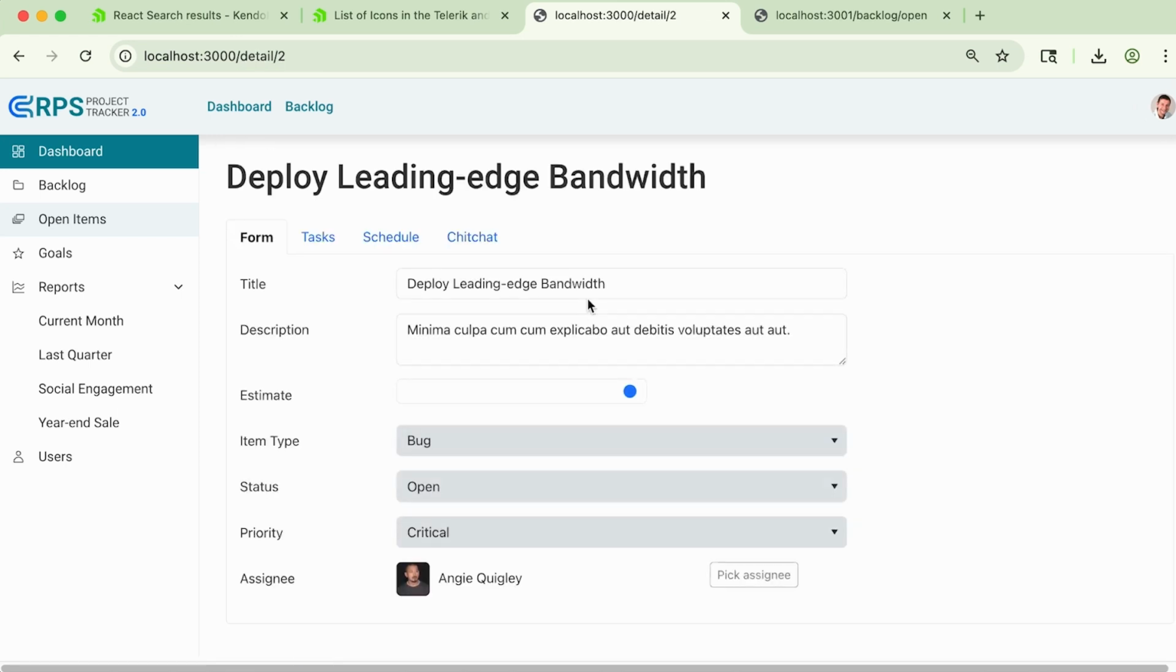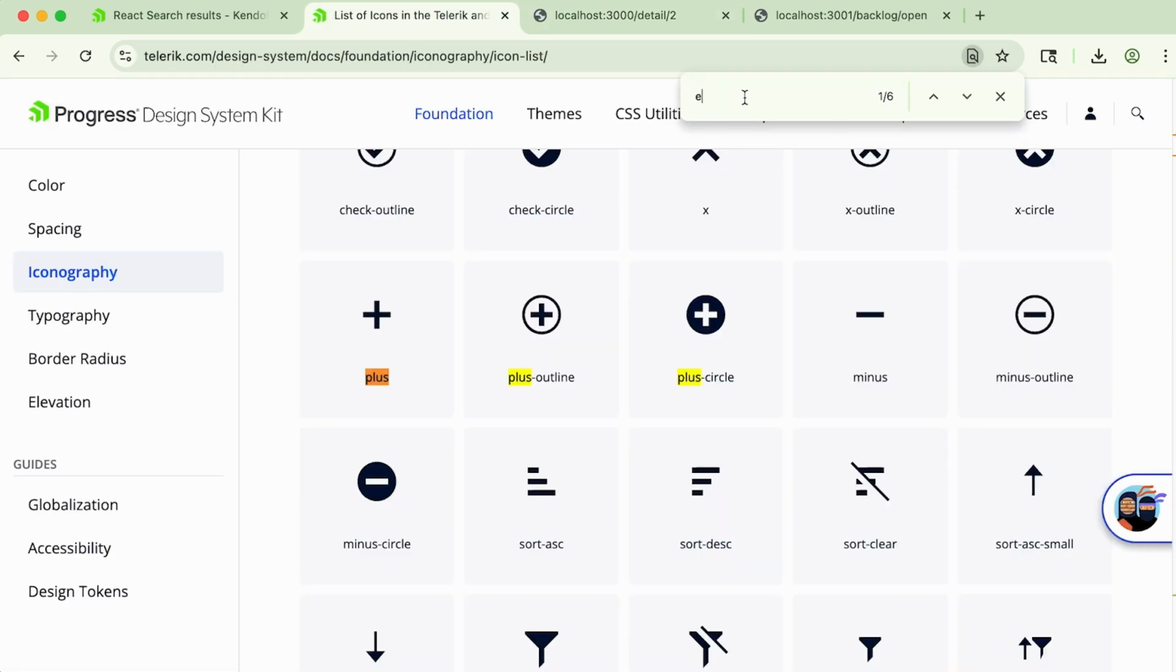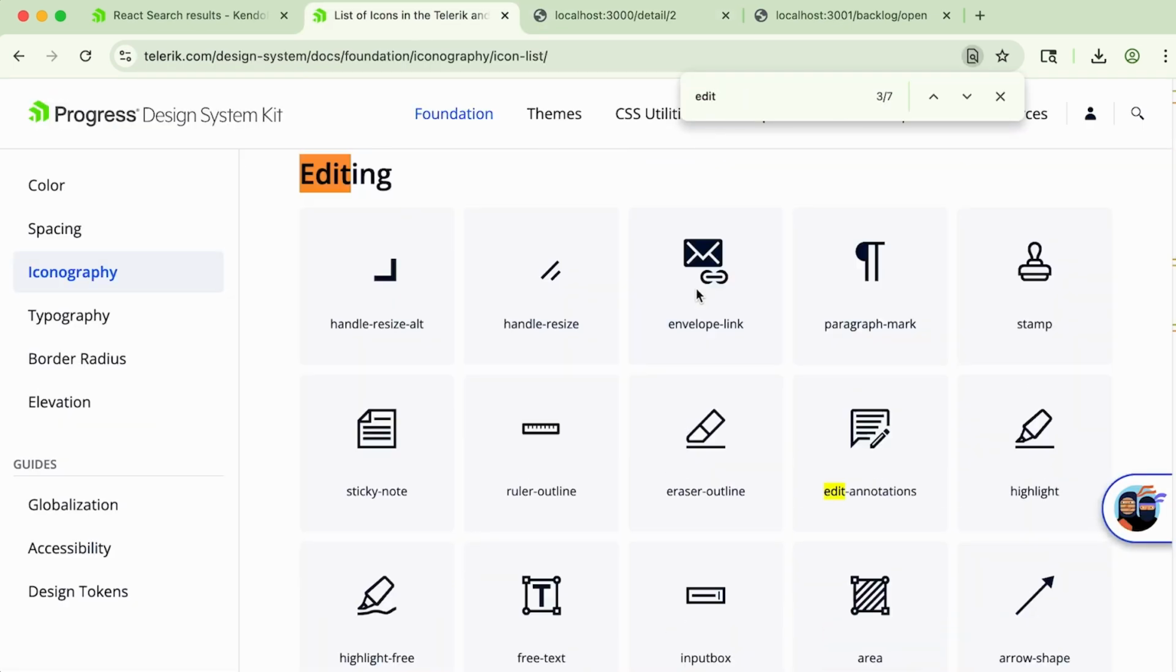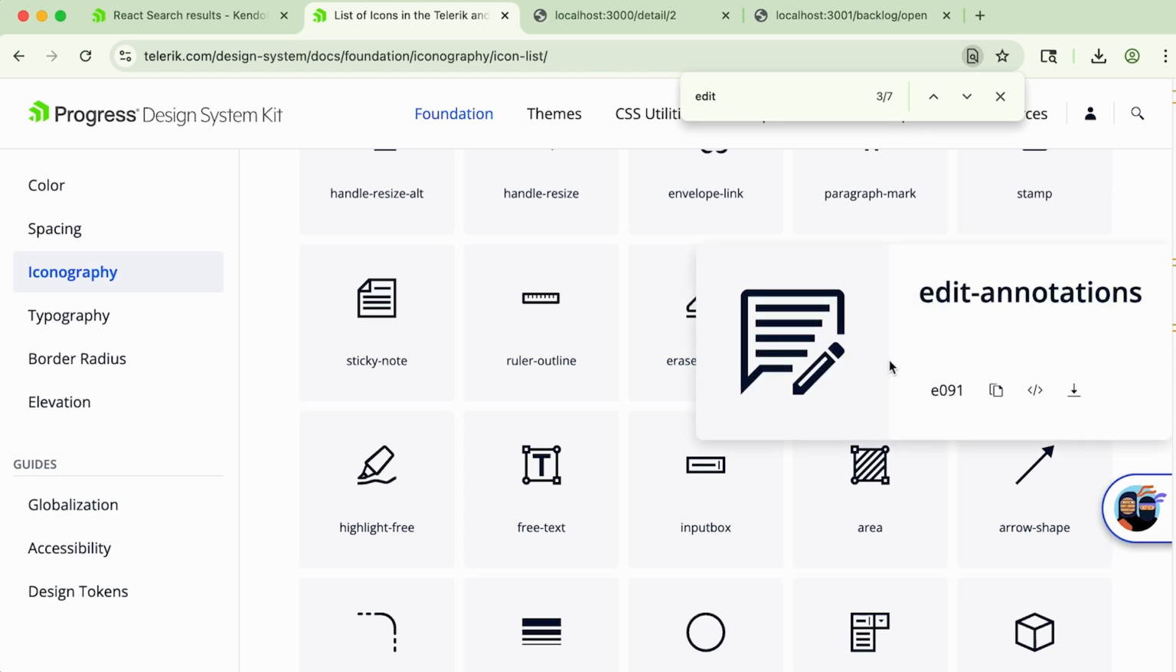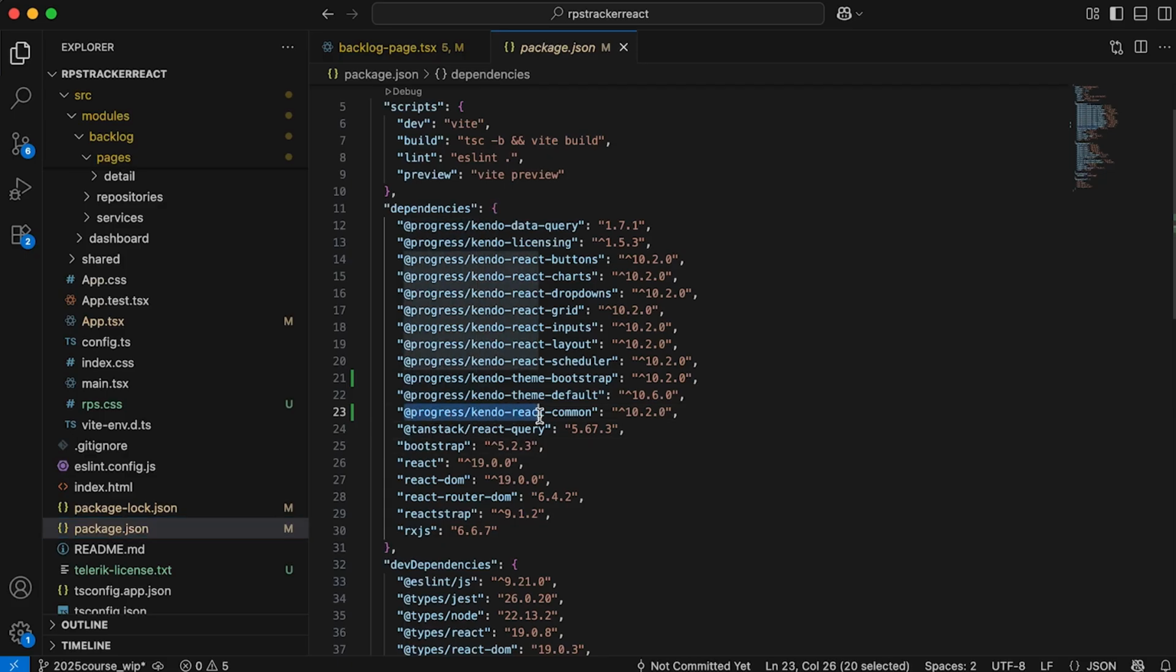Let's head over to the details page. And let's say I wanted an icon here right before the title, just a standalone icon. Let's go back to our list of icons. And let's say I wanted an icon that has to do with editing. This one looks decent enough. Edit annotations. The first thing we need to do is install the Progress KendoReact common package.